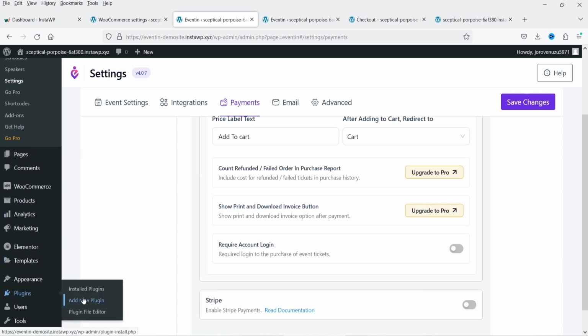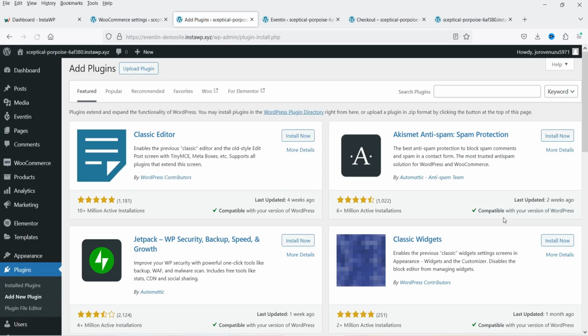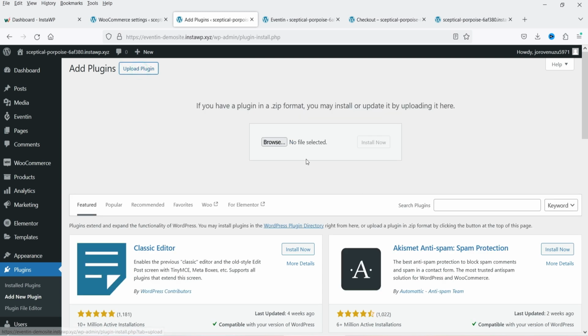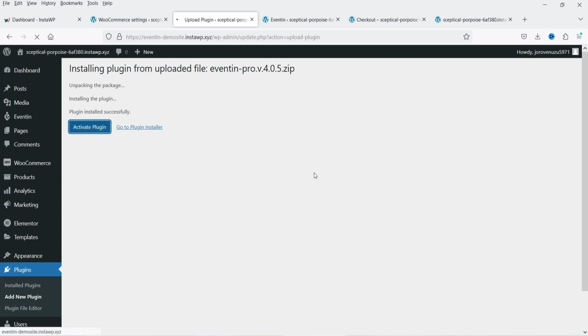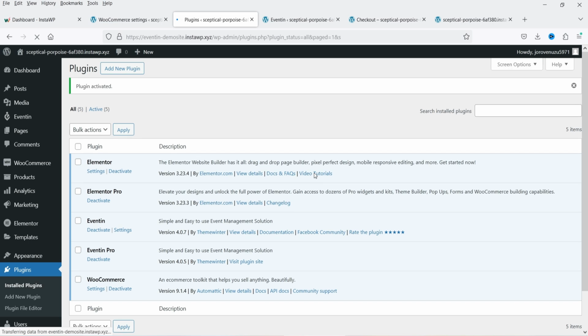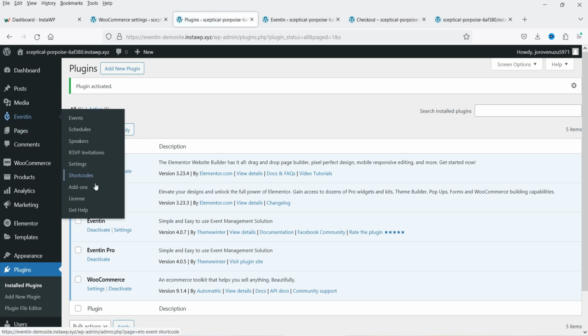So let's go to plugins and click on add new plugin. I have already downloaded the pro version, so I'm going to upload it. So click on upload plugin. Click on install now. Click on activate plugin. So now we have installed the pro version of the plugin. Let's go to Eventin here and let's go to add-ons.